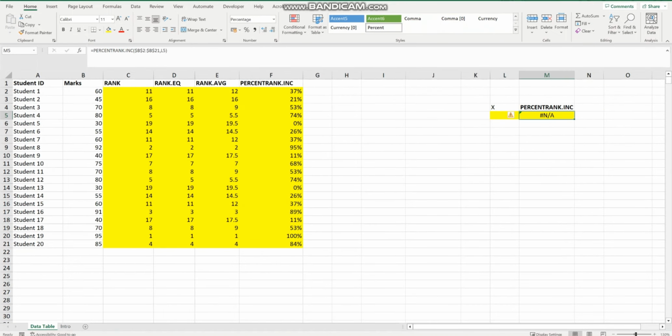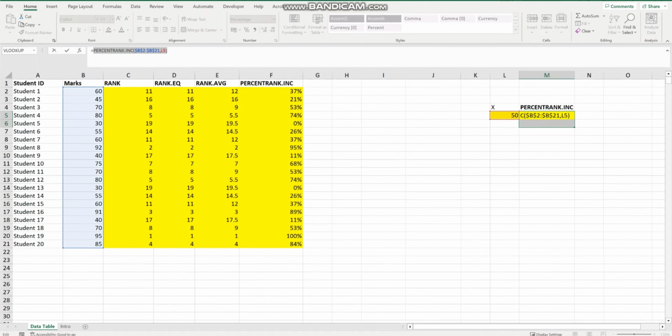Also, what we can do is pick any number between our lowest and highest, which is 30 and 95, and we can see how many students scored below or above that number. So let's pick a number, let's say 50. So we can see 50. I've already put the formula here. You do it exactly the same way.